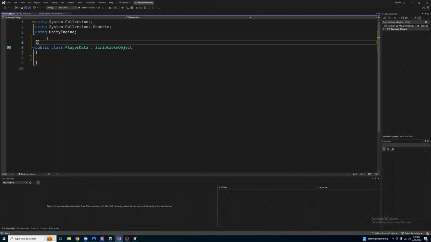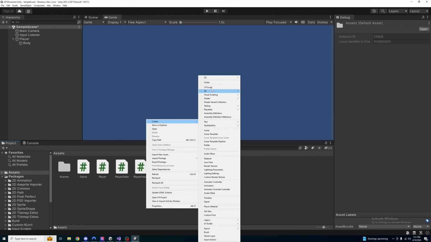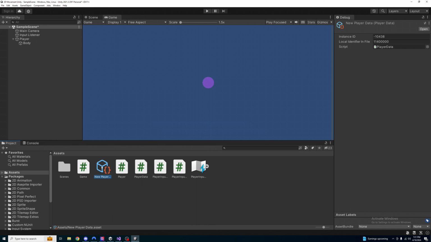And we need to create an asset menu so that we can create it inside the editor, and menuName is equal to SO/PlayerData. And what this header does is now inside the editor I can create SO PlayerData, and we'll just rename this to PlayerData. Let's change it to normal from debug mode.